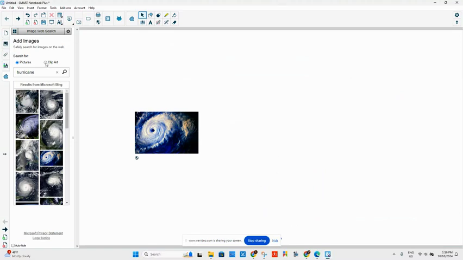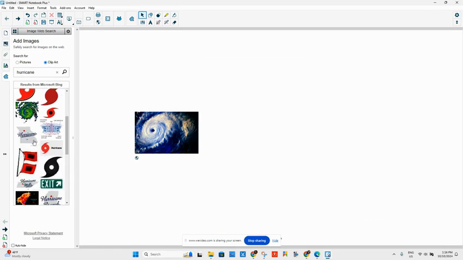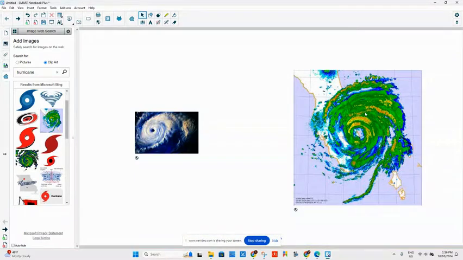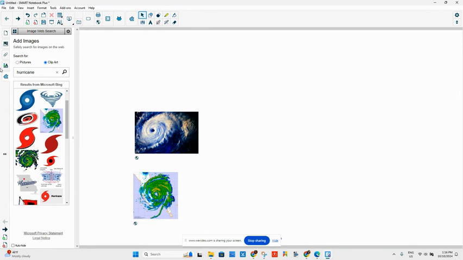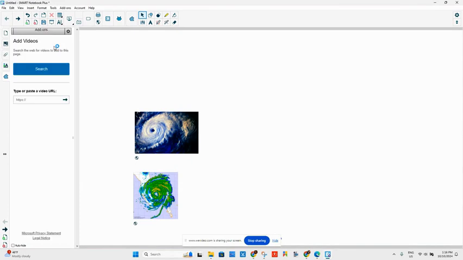You also can switch up and get clip art as well. So that you can get photographs or you can use clip art as well. So either one works for the image search. Now let's go back. If you hit the little 4 squares up here of the thumbnails, it'll bring you back to all the activities. The next one I want to take a look at is the video search.